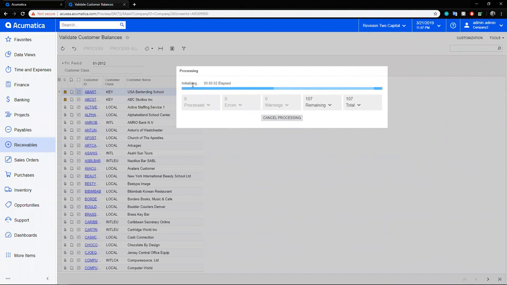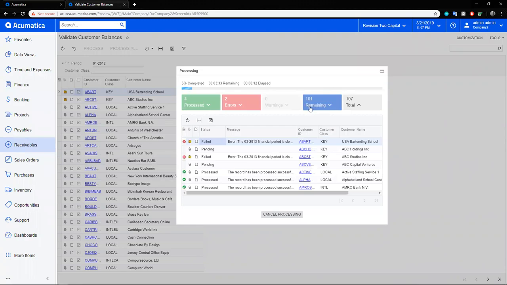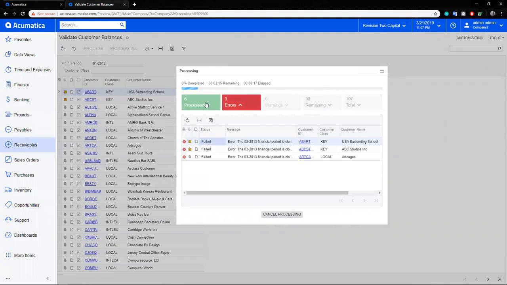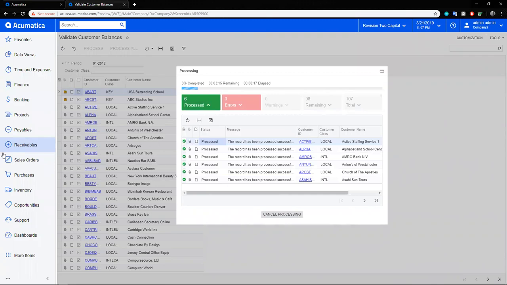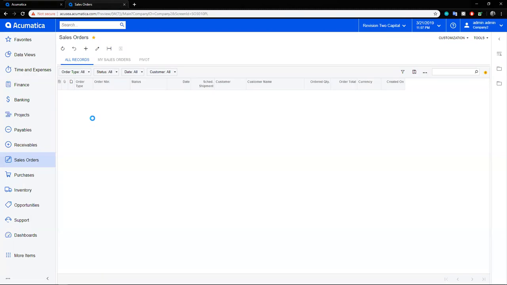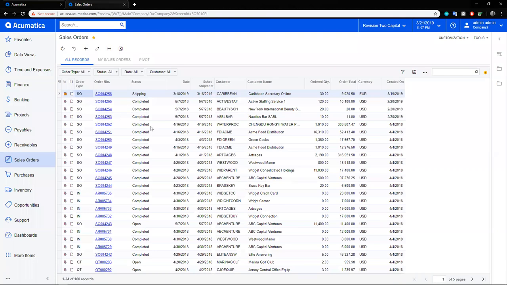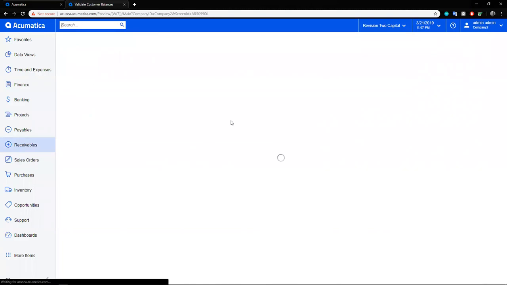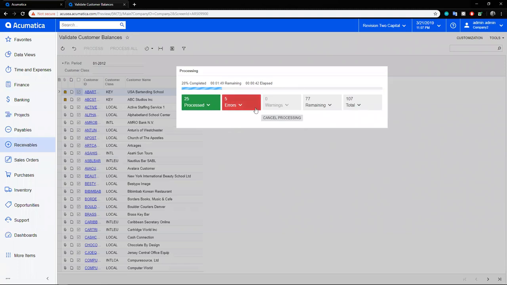First, it needs some time to initialize, and then it will calculate the remaining time and the percentage of completion, and also its elapsed time here. You can choose some details here to see what the errors are and what the processes are. And right now, if I navigate to my sales order screen and take a look at some data in the sales order screen, you see it's already loaded. And when I come back to the validate customer balance, the process is still running.